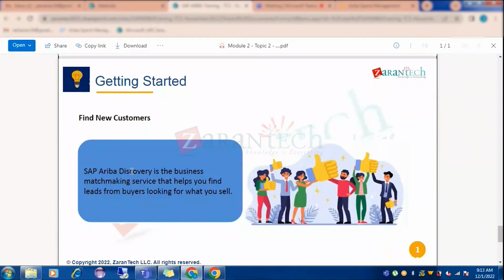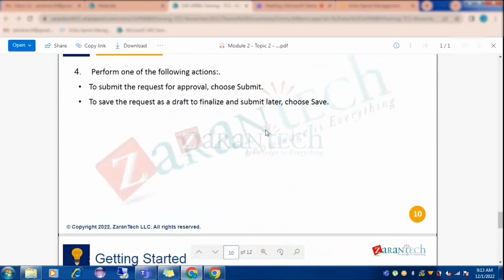I'll show you this Ariba Discovery. All these things we'll discuss. I will be showing you how the suppliers are coming, filtering and all. Those things I will be showing you in our session. Okay. Now let's create a supplier request.